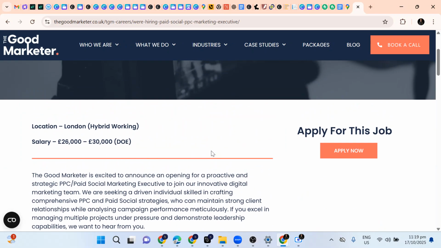This is another way you can find companies that are hiring. Just go on Google, type the industry plus location. For example, marketing agencies in UK, marketing agencies in Italy, whatever company, banking, manufacturing, realtors, the list of industries is literally endless, right? The salary here is between 26,000 pounds to 30,000 pounds. I think this is yearly, right?